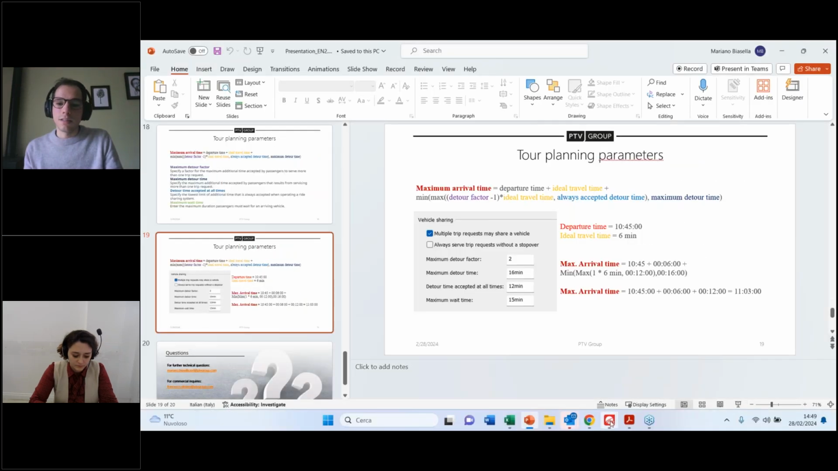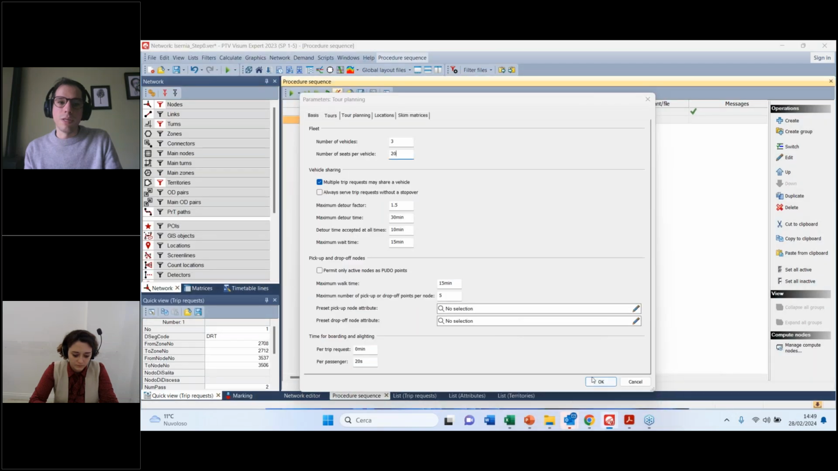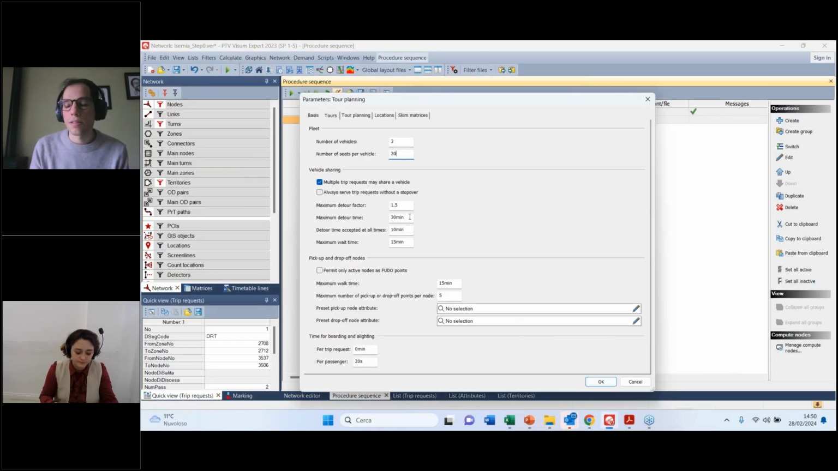Again, the question could be, okay, but how can I set these parameters with surveys? Surveys: how many trip requests can you accept during your route? How much delay can you accept? What is the maximum detour you can accept? After many surveys, you can see that more or less there are the same numbers, and you can put the number here. So let's use the numbers we have just seen.